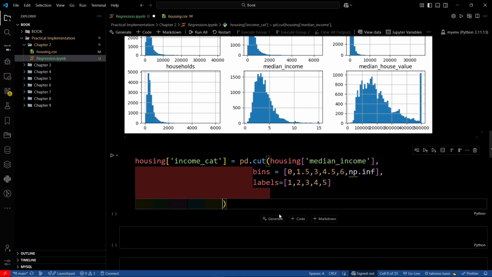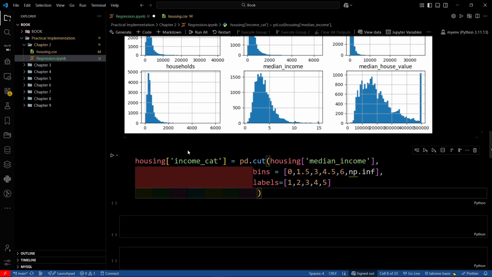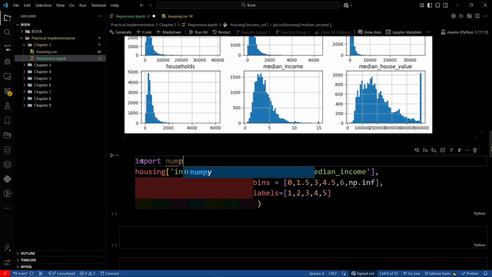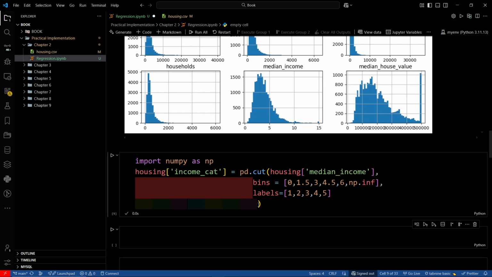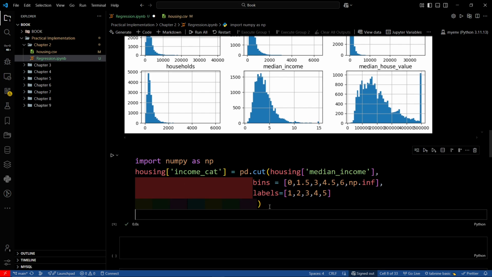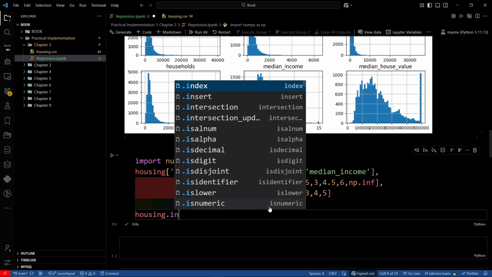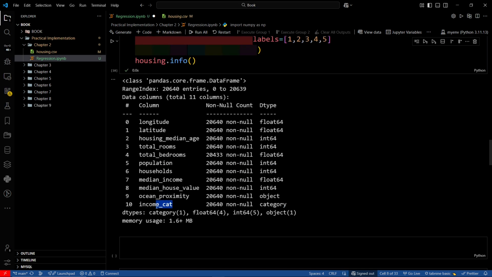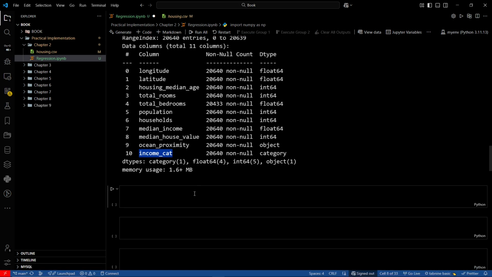Okay, before using the numpy, you have to import it. It is working. Our column is successfully created in our data set. I want to show you. This is our column income cat. It's successfully created in our data set.